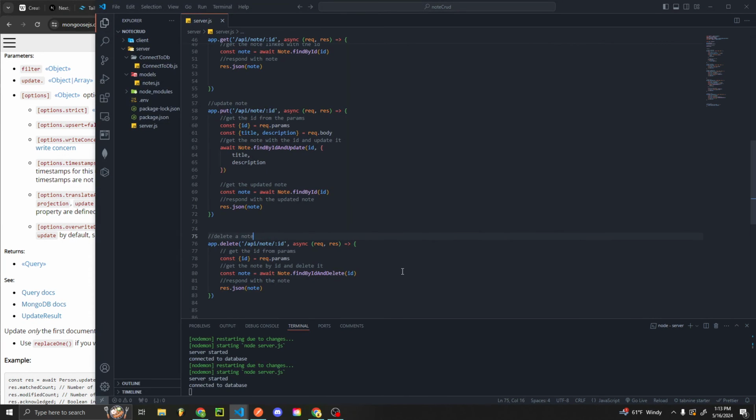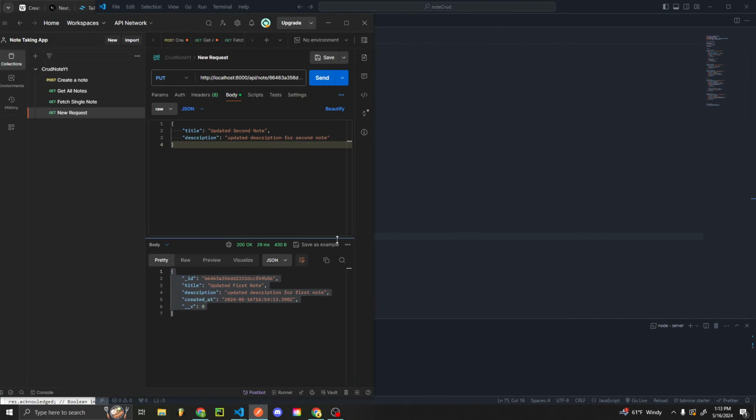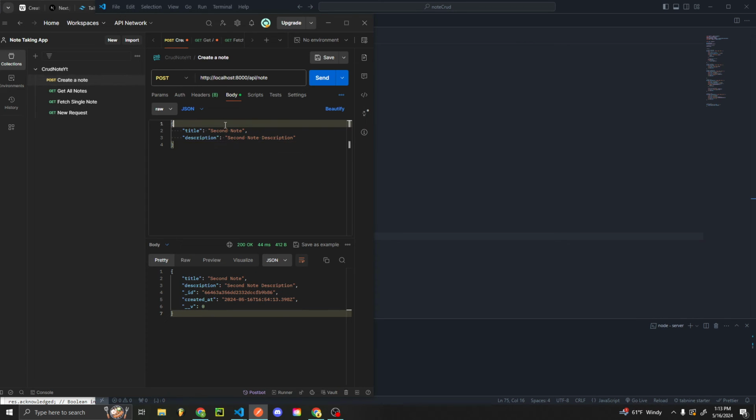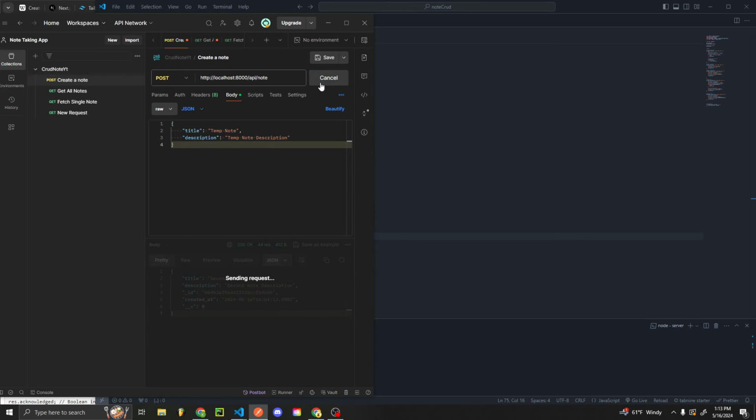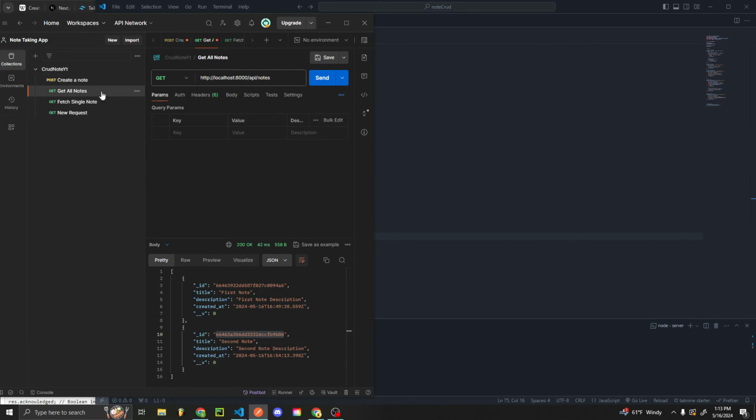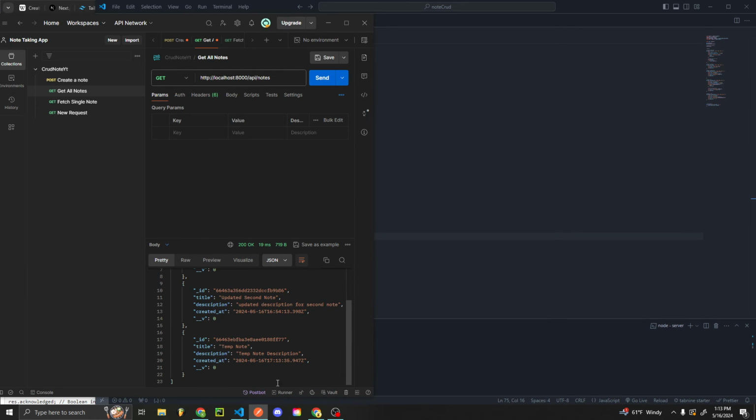So let's go back to our Postman. We're using Postman since we don't have our front end to create these requests, and it's an easy way to test. So let's create a new note over here and write temporary note, temp note, and then temp note description. So now if I send this, it is created with the 200 status. So now we could get all the notes. And now we should see this temp note.